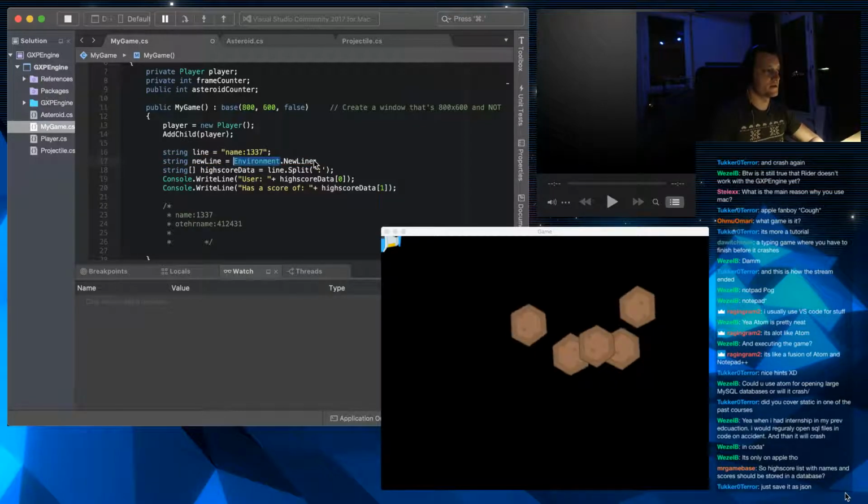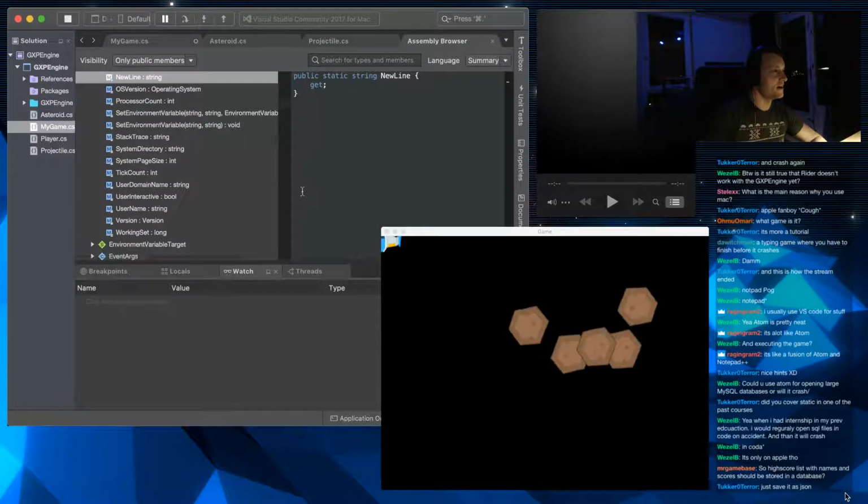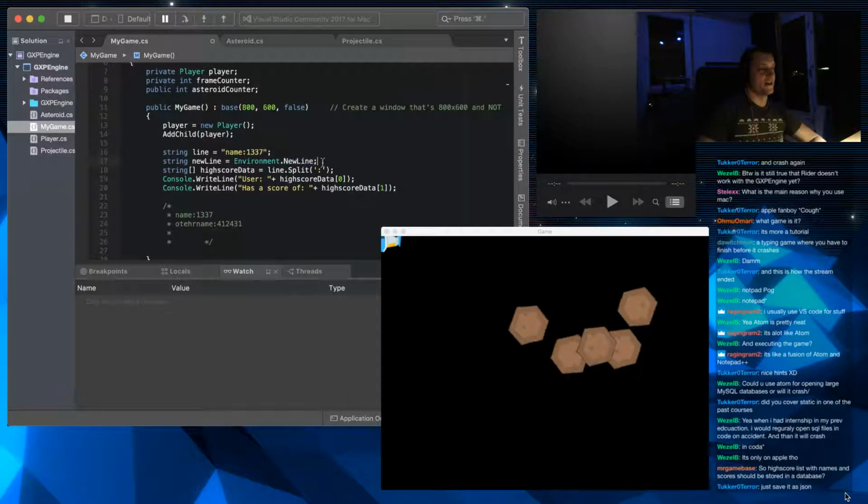NewLine equals. I don't know if I can see what it is. Nope, just decompiled code. No, we don't want to browse the assembly. Thank you. On Windows, this will be \r\n. On Mac, this is \n, I think. On Linux, this is also \n. Actually, Windows is the only one that's different. But you don't have to worry about it. So if you split the file on the new lines and then split the lines individually on the points and the colons, you'll have a user and score.